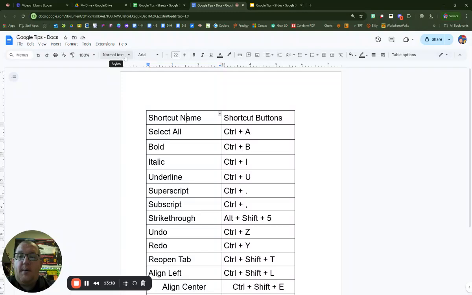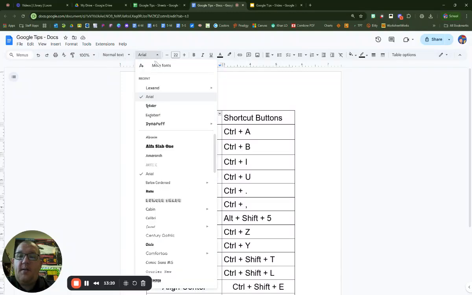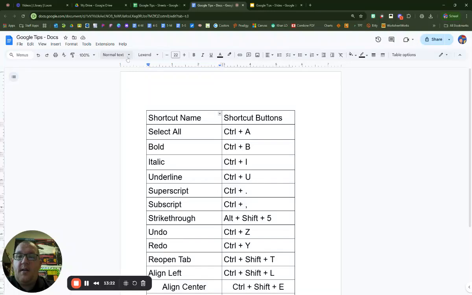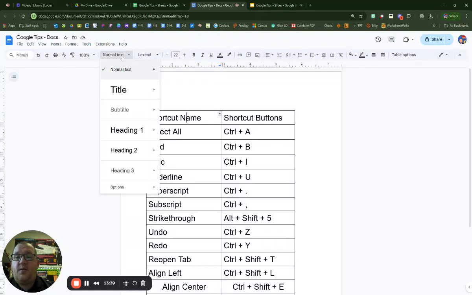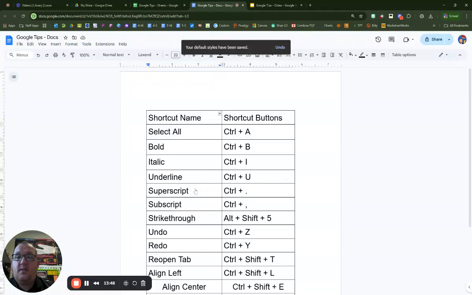But anyway, you come up here and select Lexend. You can even change the font size too, but I'm going to leave it at 22. Let's say I want Lexend 22 anytime I open up a Google Docs. I want this to always be my default. So what you're going to do is come over here to normal text, go down to options, and then say save as my default styles. So from now on, Lexend 22 will always be my default. It will no longer be Arial 11.